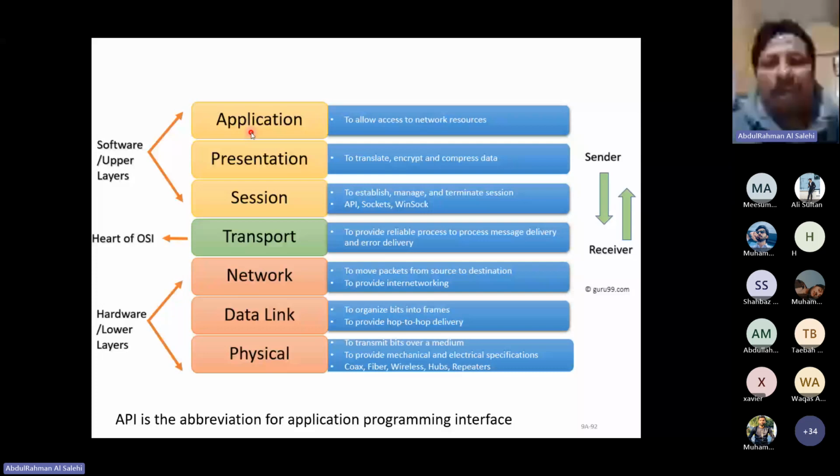all these types of applications, which I, as a user, interact with. All I have to do is open that application and send my message to the receiver side. So it allows access to the network resources.